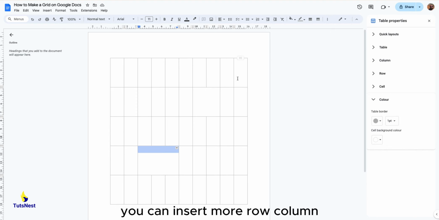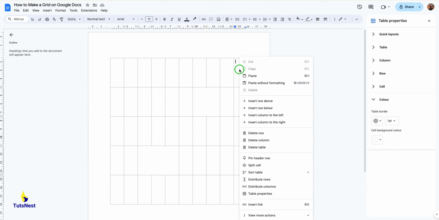You can insert more rows and columns like this one.